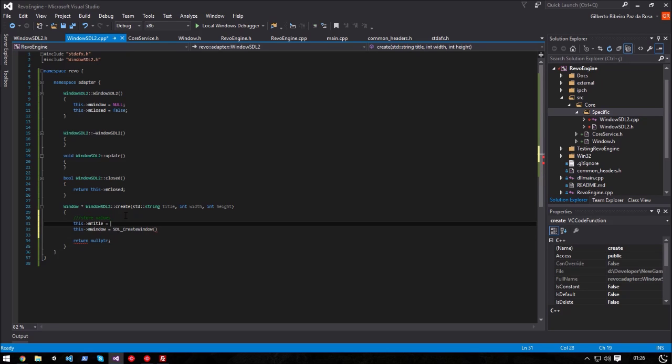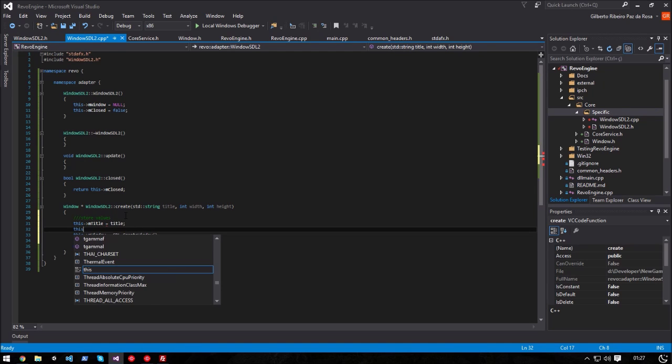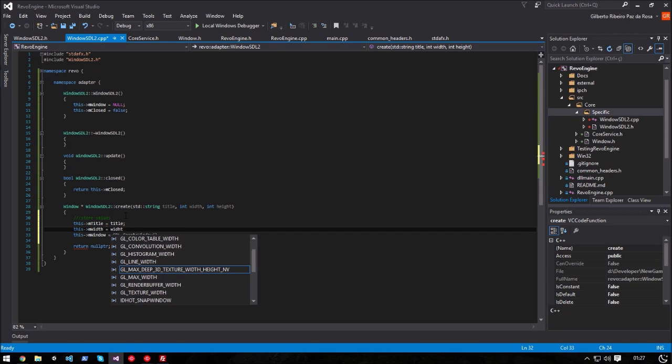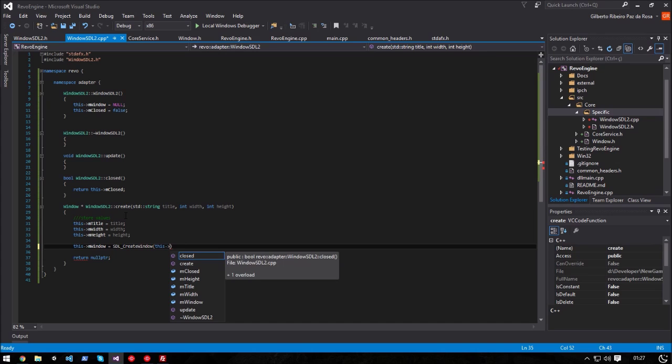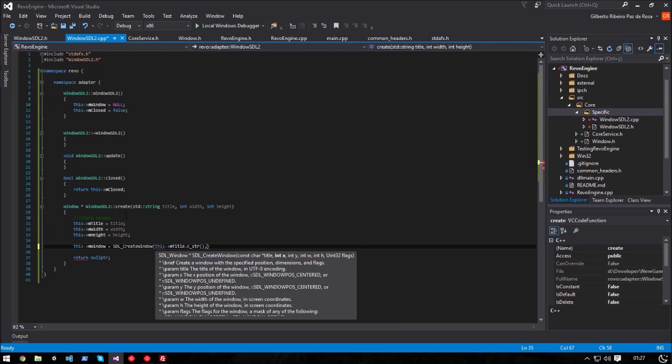M title is going to be the title. M width is going to be the width. This is the m_height, pass height. And here we're going to create the window title. We need a constant C string because SDL is a C library.